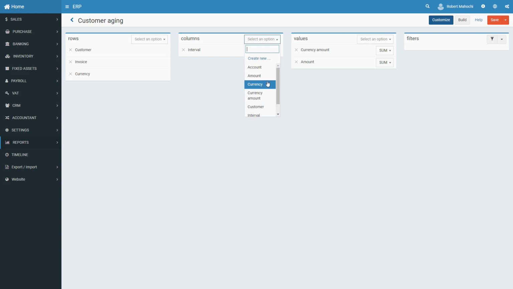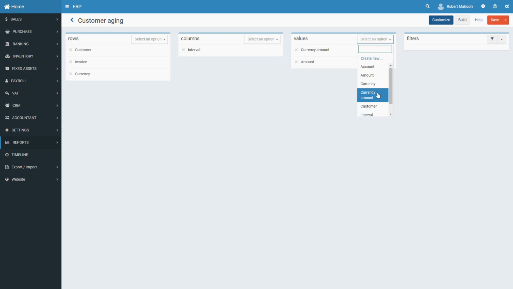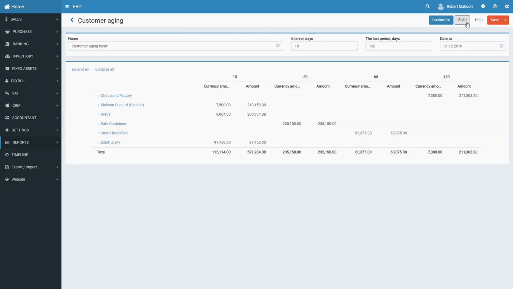In the Values section, click the Select an Option box, and then select the summable field from the list of options. The list displays summable fields from the selected report type, which you can use to summarize report data in columns. Once you are done, click the Build button to view the results. Don't forget to save.